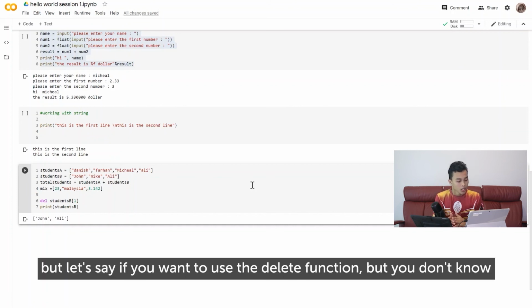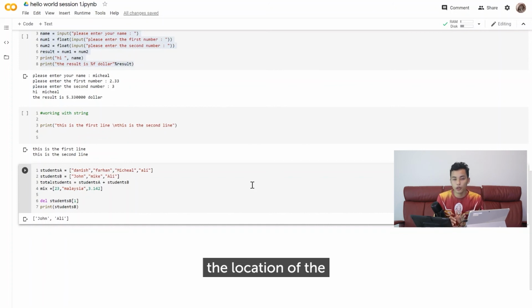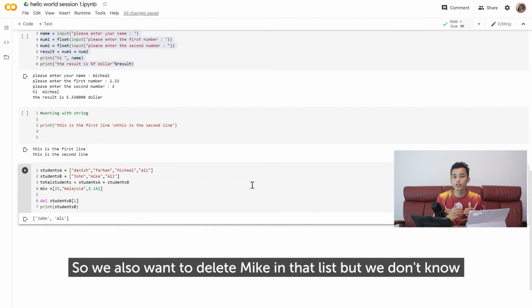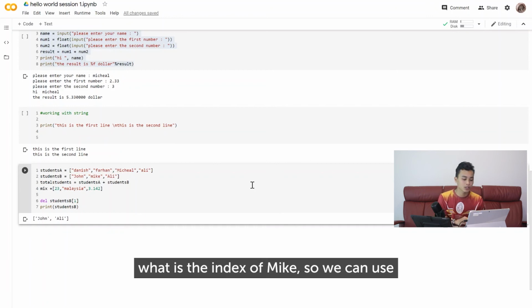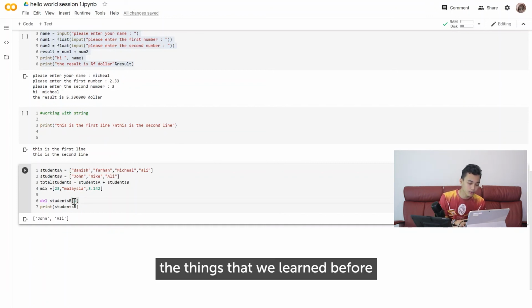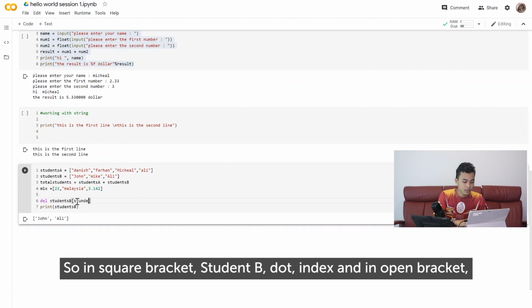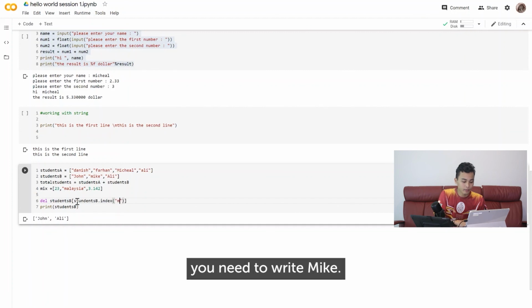we are left with John and Ali. But let's say you want to use the del function but you don't know the location of the item. Let's say we use total student, which combines student A and student B. We also want to delete Mike in that list, but we don't know the index of Mike. So we can use the thing that we learned before, which is index. So in the square bracket, student B dot index, and in the bracket you need to write Mike.